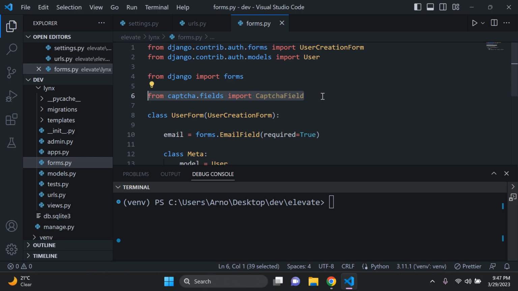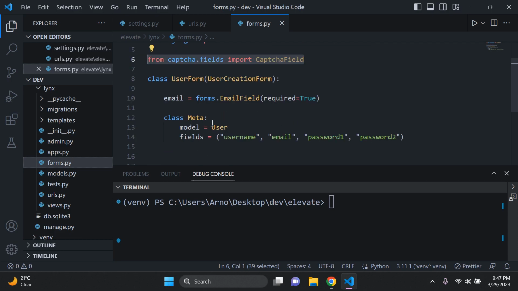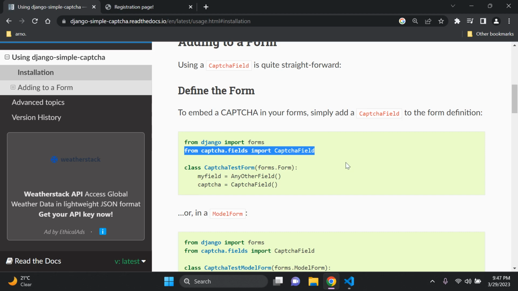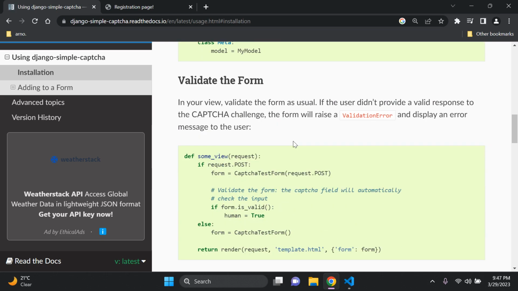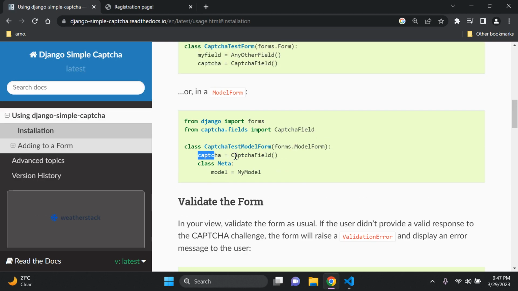Now, the next thing that you want to do is add in your Captcha field. As you can see here, we have our fields: username, email, password 1, password 2. What we need to do is now add in that Captcha field, and we can add this in a model form. So we can copy the following. So this is the field itself.